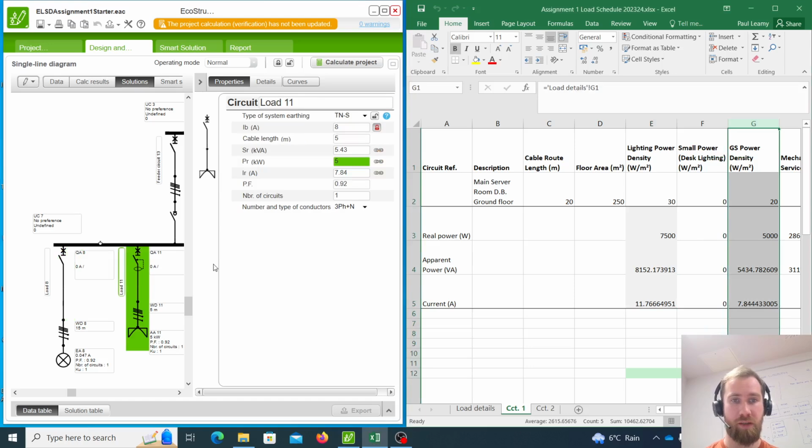And I've repeated that process then for the general services, because that's the next one to consider. We worked out it's going to be 8 amps on our line current. Well, 7.8, but I'm putting in 8 here just for the sake of it. I'd say it's a 5 meter run. We could also design it using the power values. If we wanted to put in 5 kilowatts or 5.4 kVA, we could do that also.